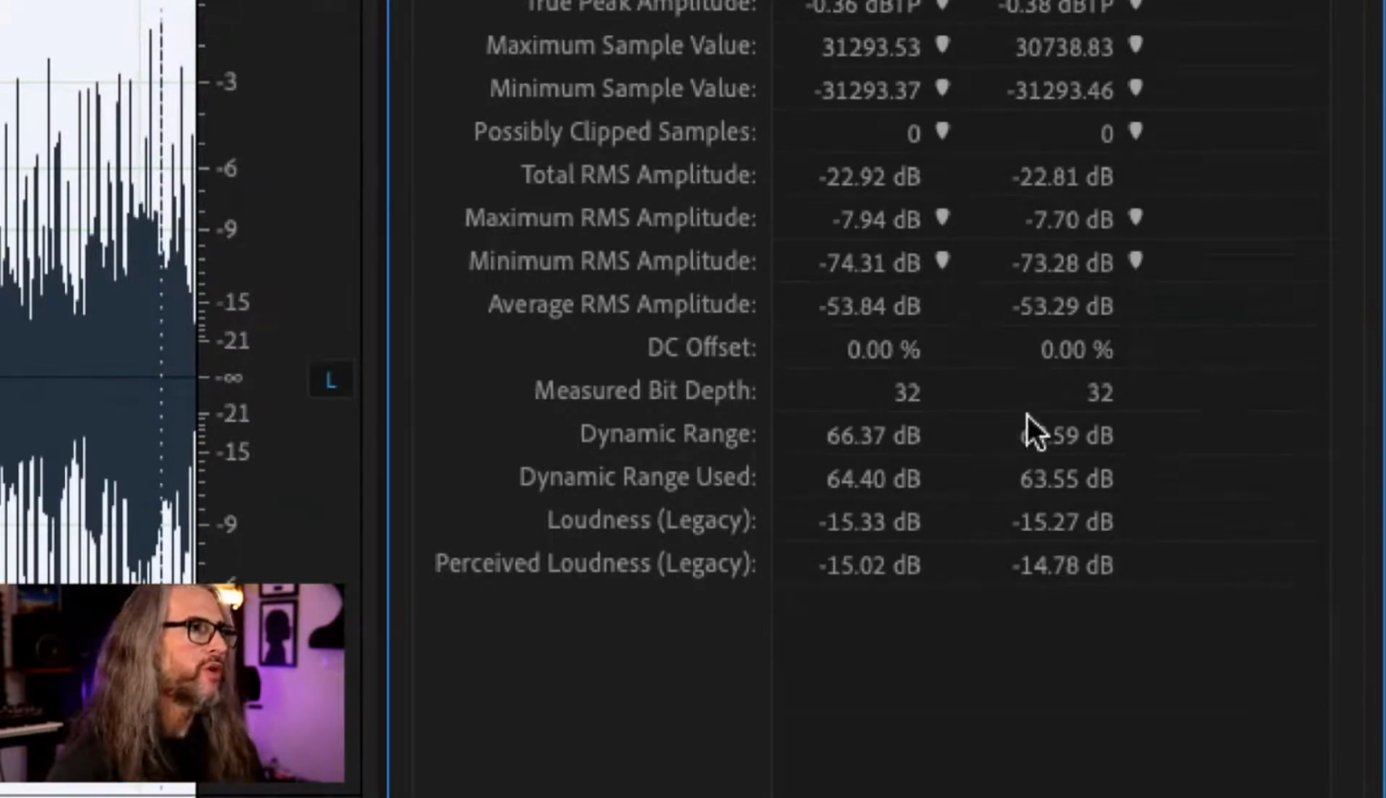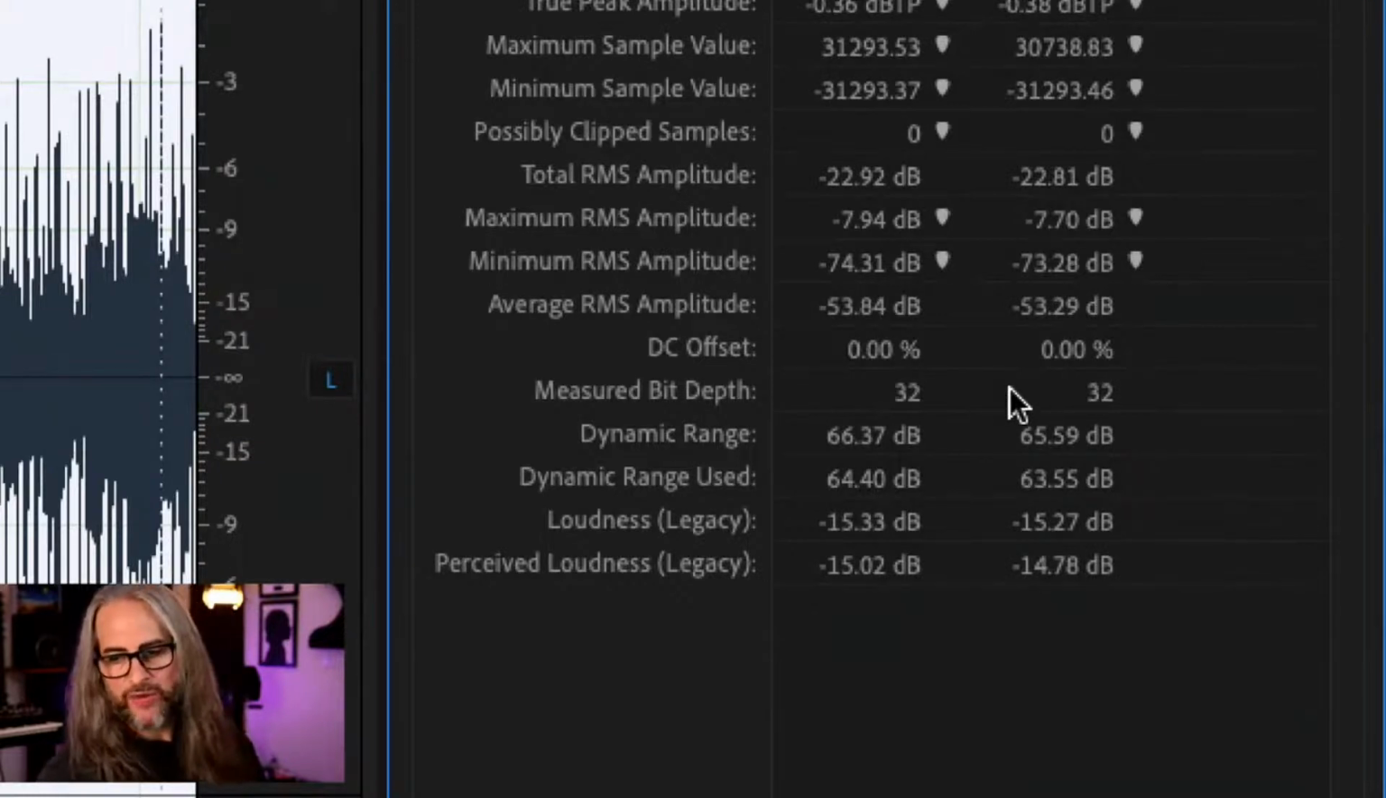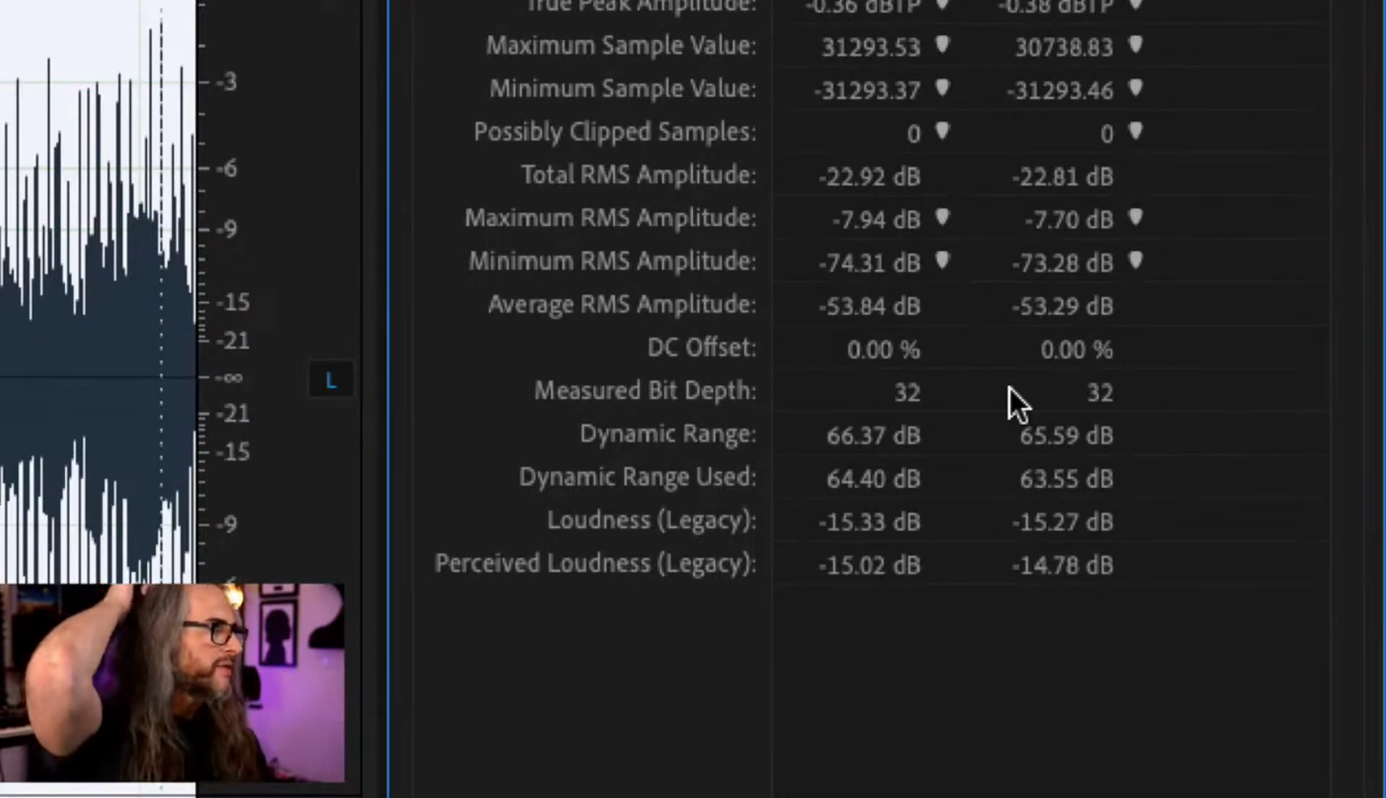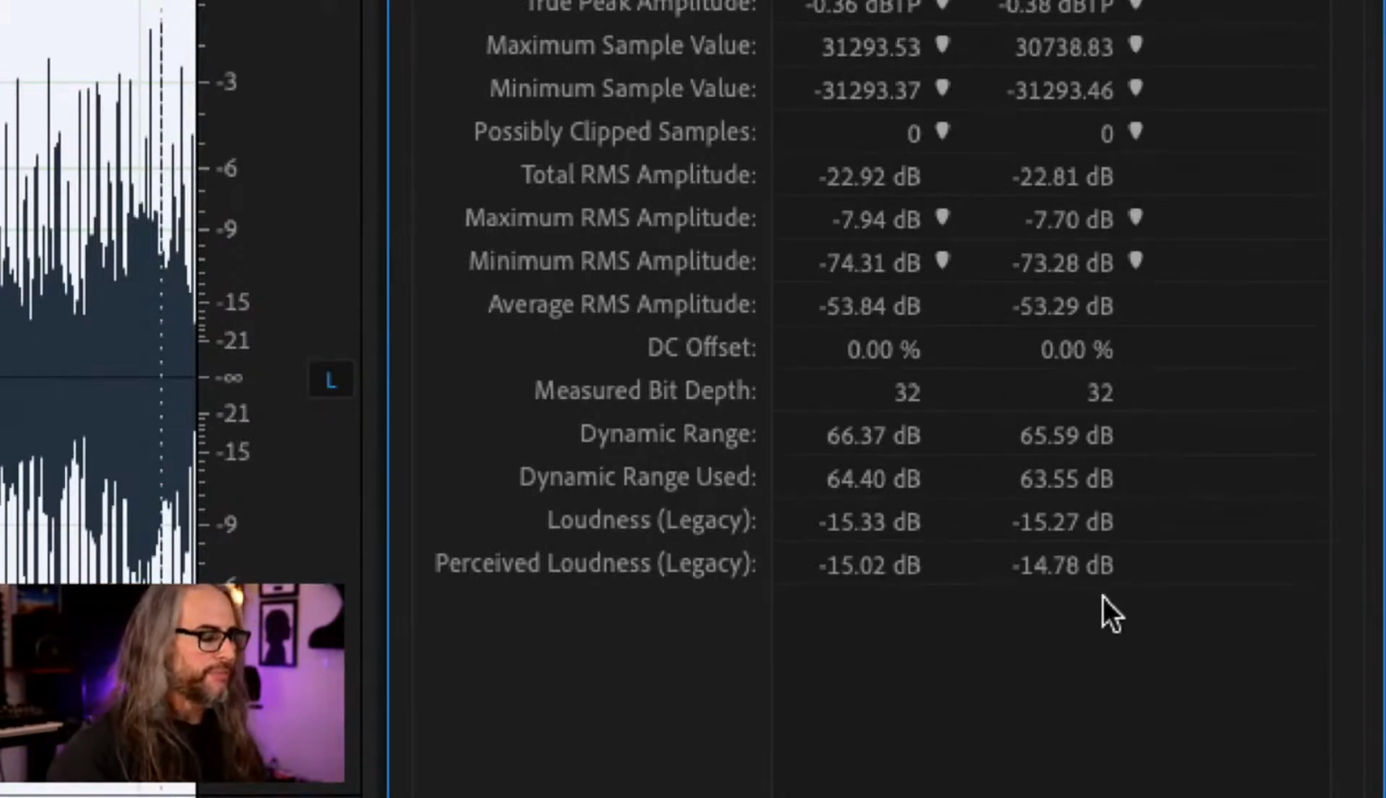Measured bit depth. Again, we talked about bit depth before, directly related to dynamic range. Recorded via my device at 24-bit, but Audition, much like Premiere, works natively at 32-bit. That's what we're seeing there. And then you have your legacy perceived loudness.